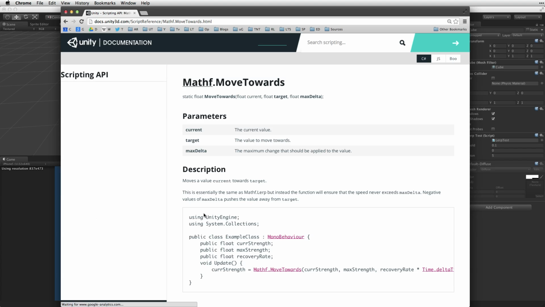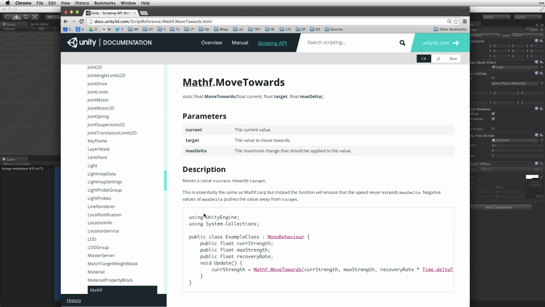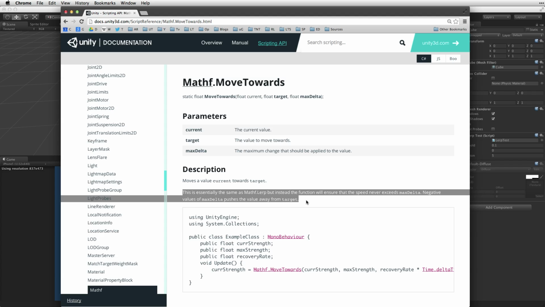But I did want to talk about MoveTowards. A lot of times when people are using Lerp, they're using Lerp when they could actually be using MoveTowards. And MoveTowards does a lot of the work that's inside a Lerp for you. If you go ahead and read the description, essentially it's the same as Mathf.Lerp, but instead the function will ensure that the speed will never exceed your max delta, and that negative values of max delta push the value away from the target.